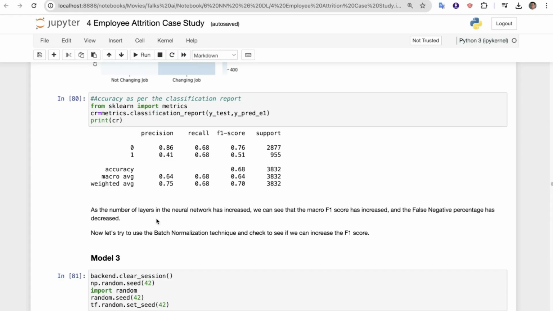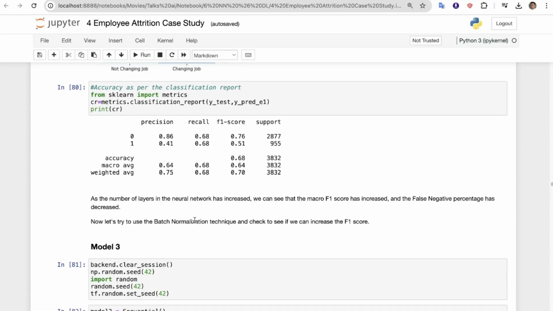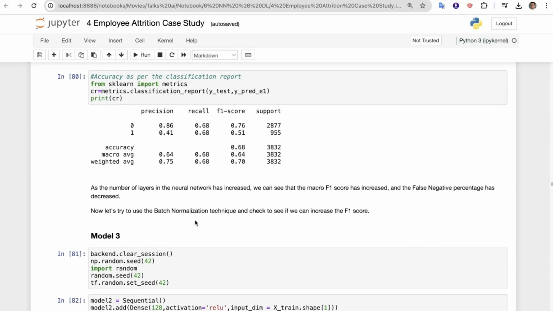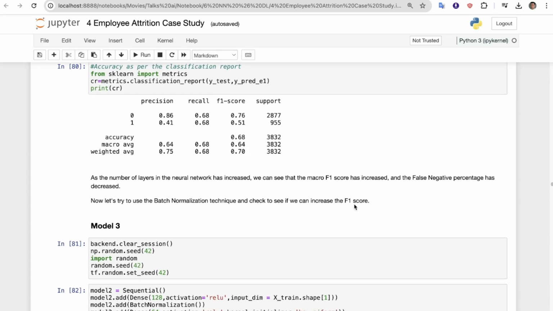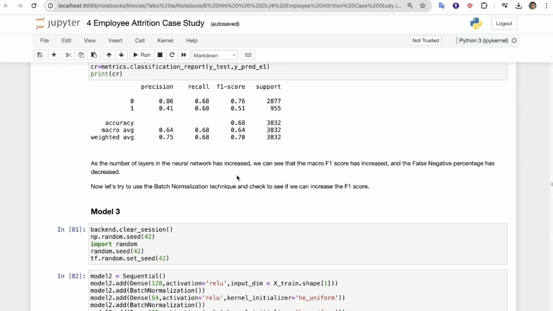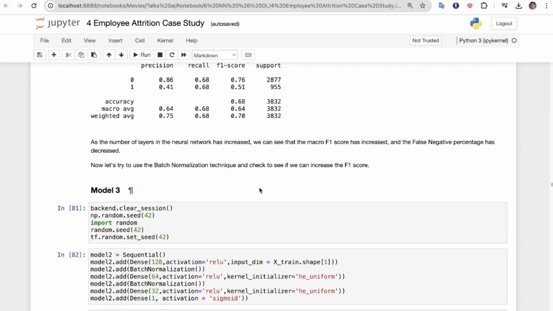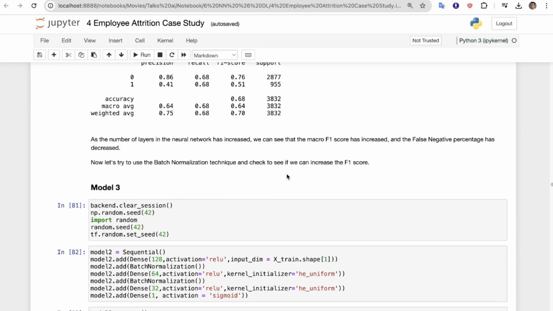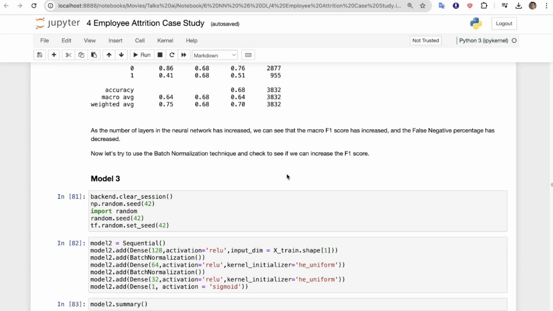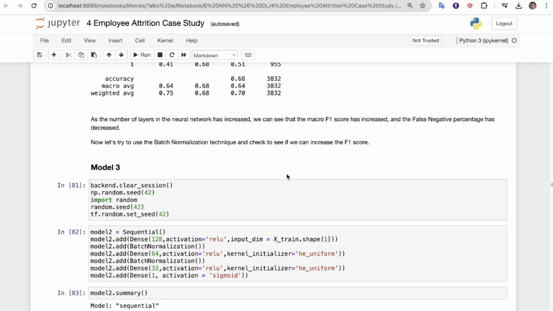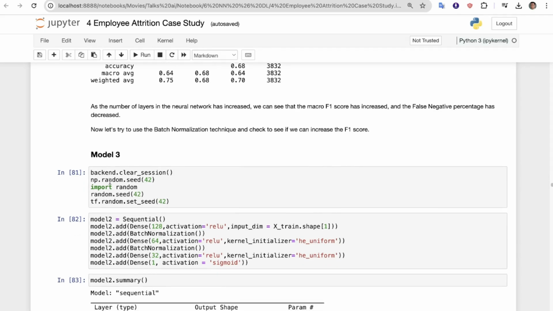As the number of layers in the neural network has increased, we can see that the macro F1 score has increased and the false negative percentage has decreased. Now let's try to use the batch normalization technique and check to see if we can increase the F1 score. So let's try some other parameters with our model. Again clearing the session for the backend.